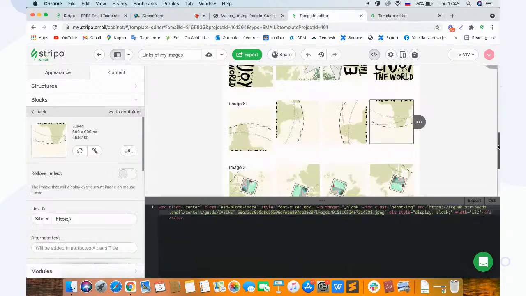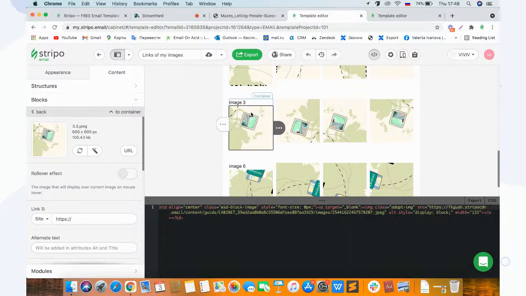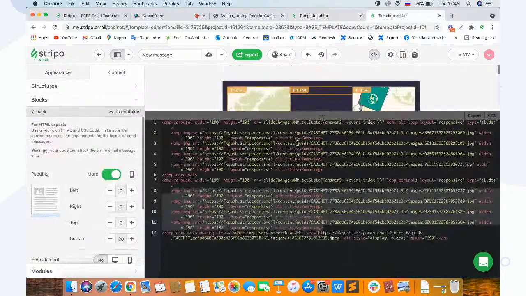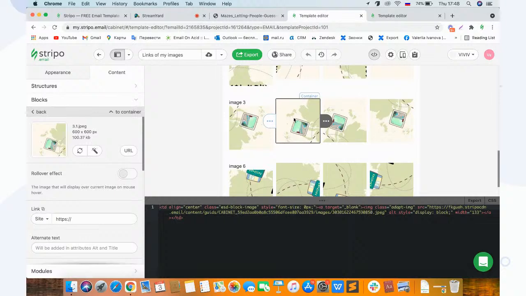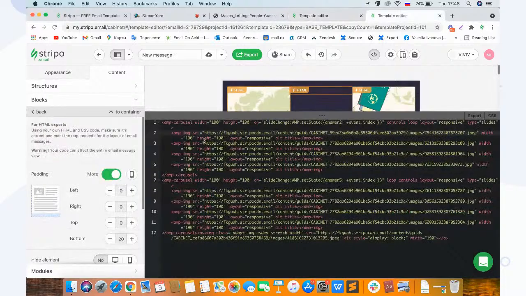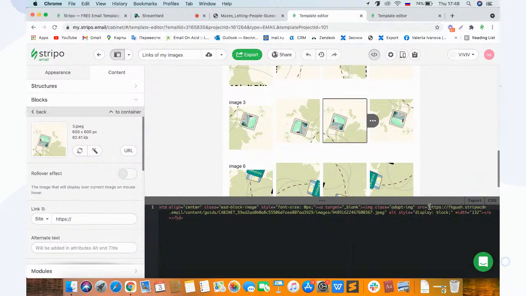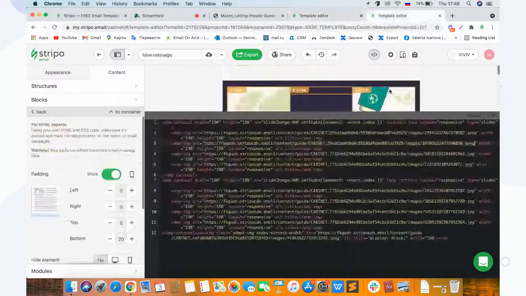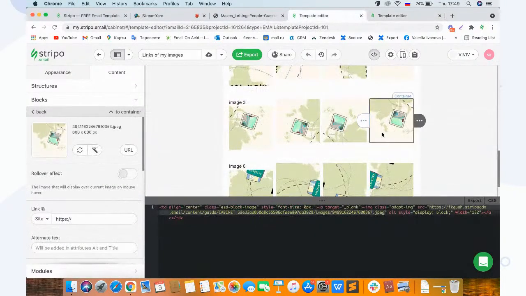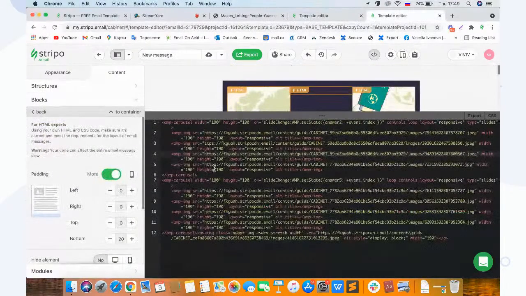Go to our storage and copy a link of image number 1. Copy and paste it here. Copy the second link and paste to the second link here. The third link, copy paste. And the last one, copy and paste.